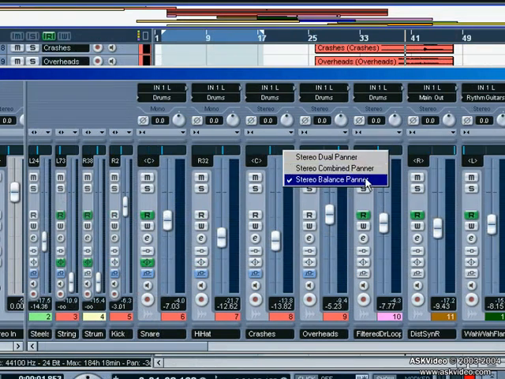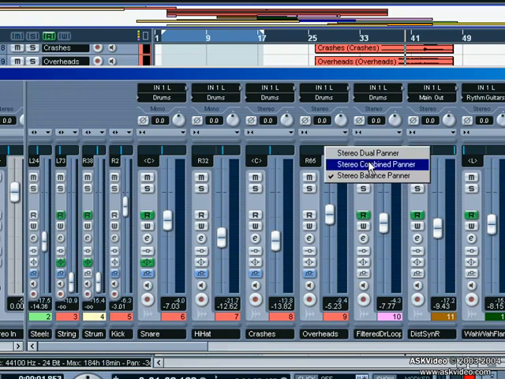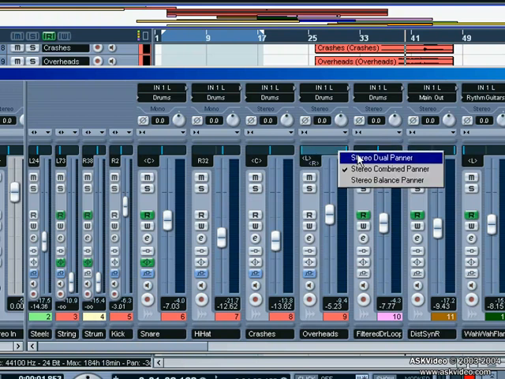The panner window allows you to see pan in 3 different ways, just by right-clicking on it. Stereo balanced panner, stereo combined panner, and my favorite, stereo dual panner. Check out the manual for the differences between these 3, as it takes a little bit of explaining to understand all of them.